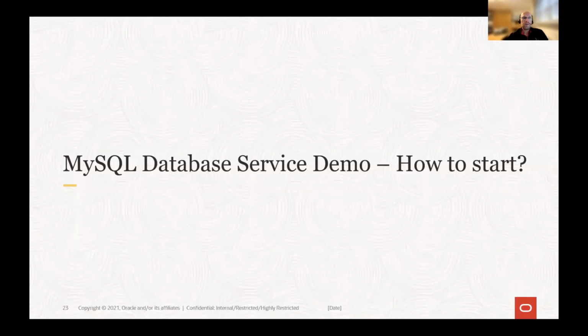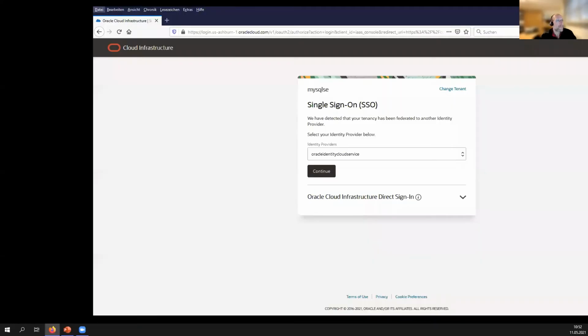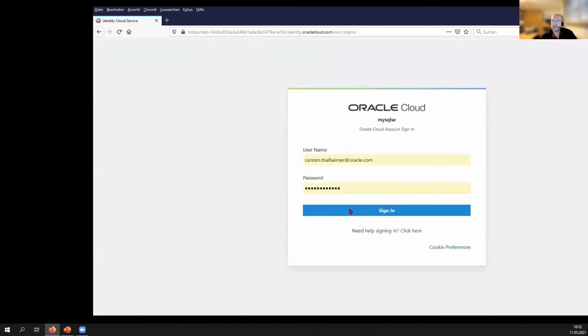Enough slides now. Let's go to the live demo and have a live look into the MySQL Database Service. So let's do the short demo here. First of all, you need to log into your tenancy. My tenancy is called the MySQL SE tenancy, and I'm just logging in with my credentials.